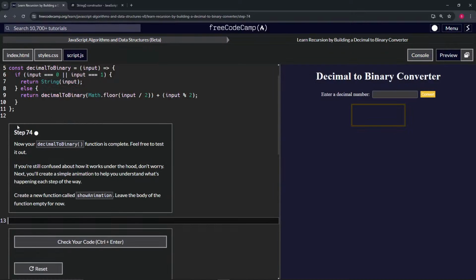All right. Now we're on to step 74. So now our decimal to binary function is complete. We can feel free to test it out. Let's put 5, whatever. We got a 1 in the 4's place and a 1 in the 1's place. That equals 5. All right, great.